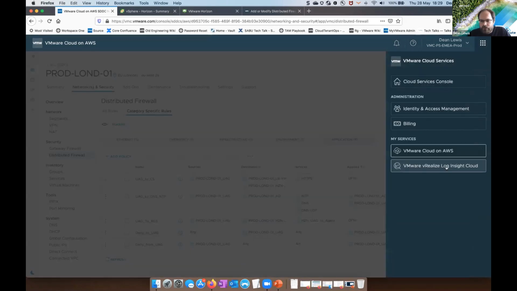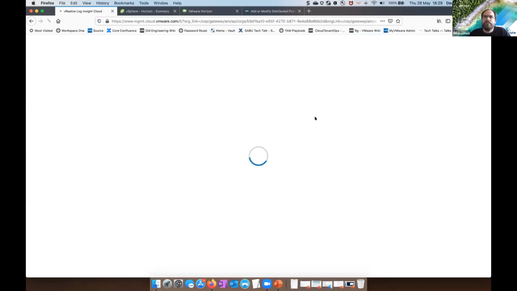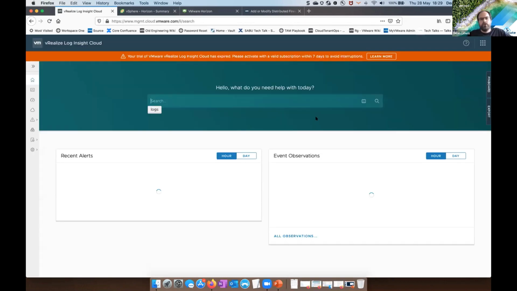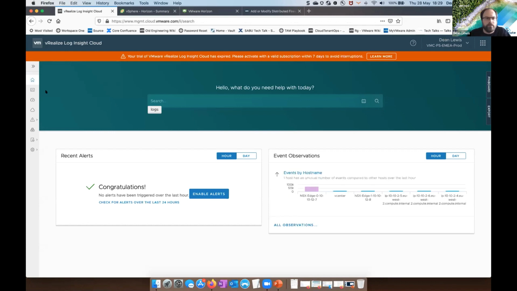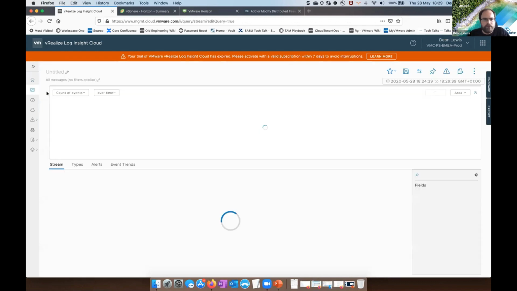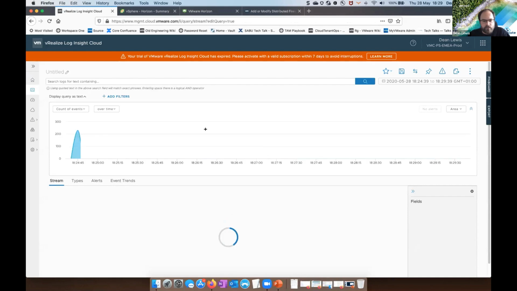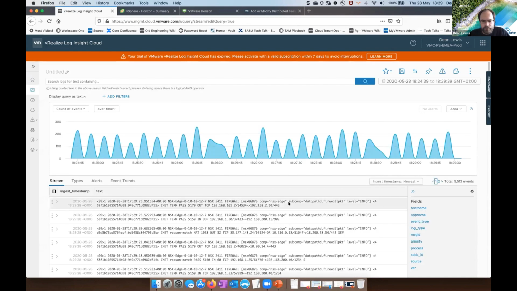But if we go to Log Insight Cloud, as part of your VMware Cloud on AWS, you will get the basic service offering from Log Insight Cloud, which allows you to ingest those NSX logs, and you can look through them. If you do pay for the service as well, then you get the ability to set up additional dashboards and content packs as well. But if you don't pay for that, then you can still browse through all of the logs. So you can see at the moment, we have a number of firewall rules that are being blocked.